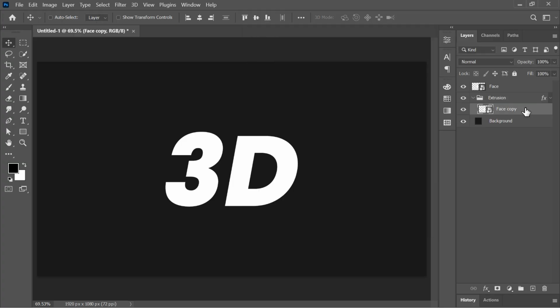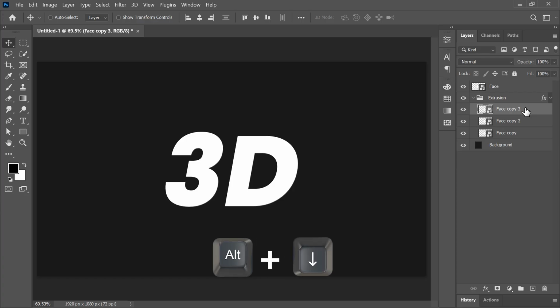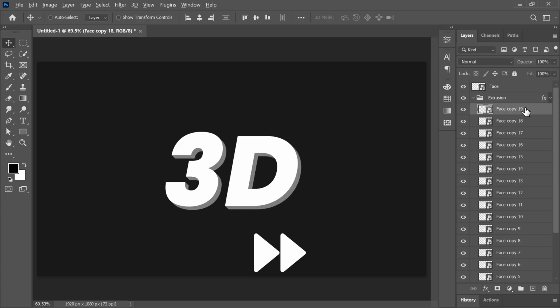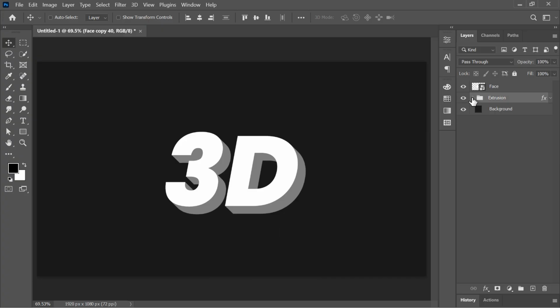Now select this layer, hold Alt key on your keyboard and press down arrow key. It will duplicate the layer and move it down 1 pixel. Now release the Alt key and press right arrow key to move it to the right 1 pixel. Again, hold Alt key and press down arrow key. Now release the Alt key and press right arrow key. Repeat this process few times to get a nice 3D extrusion. When you are happy with the size of extrusion, stop right there and collapse the group. And now we have this amazing 3D text effect with just few clicks.